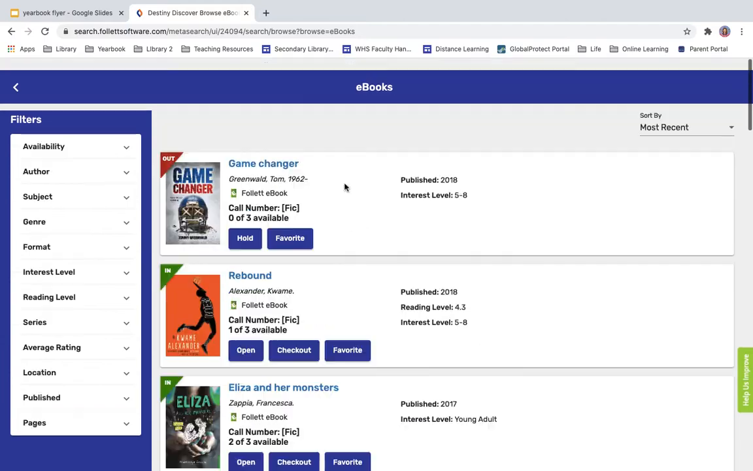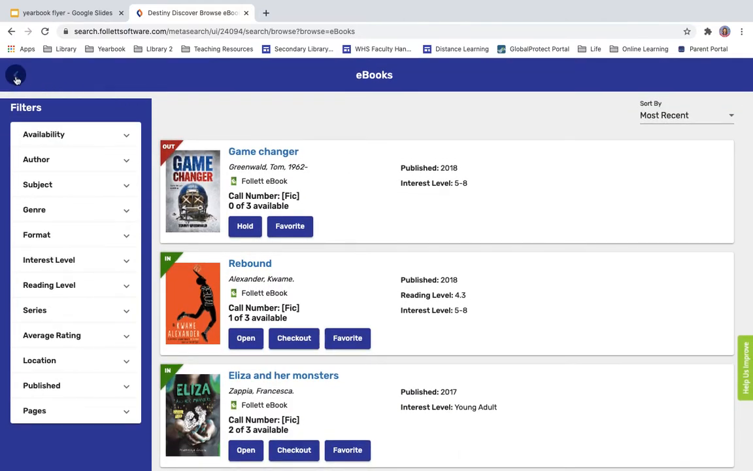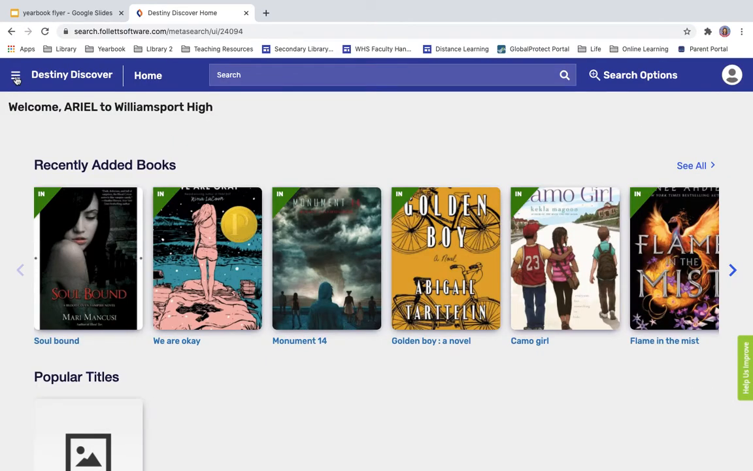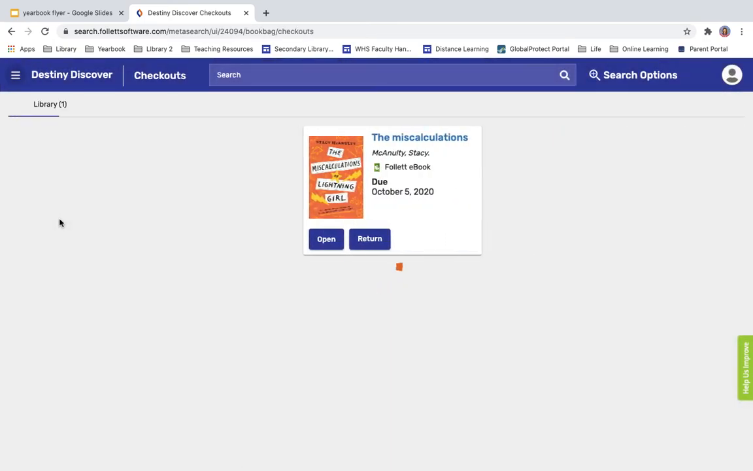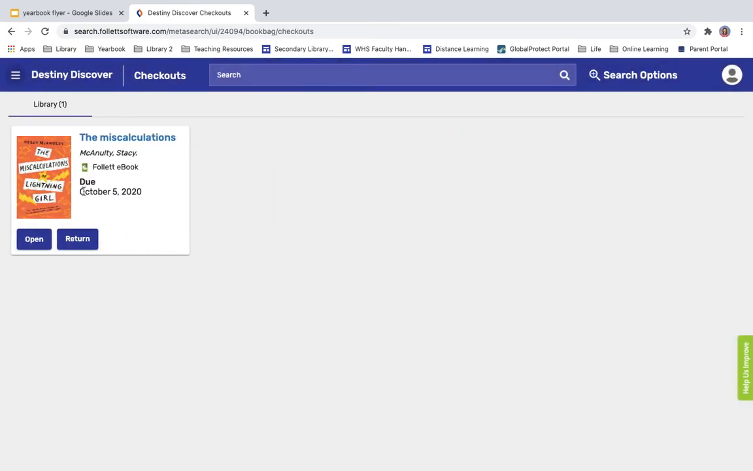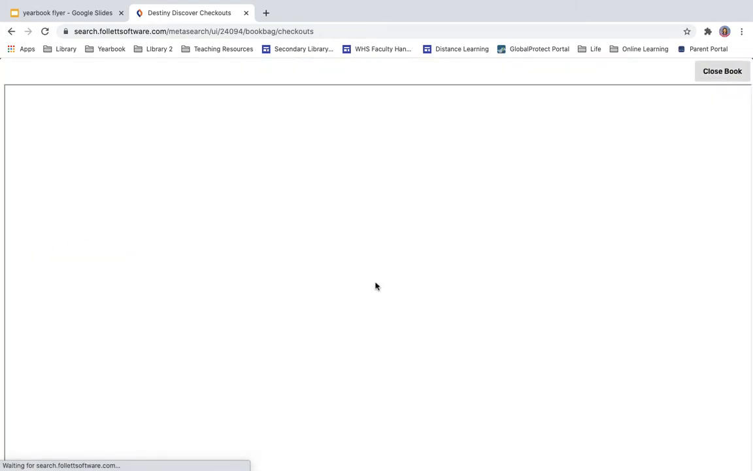In order to read the ebook on your iPad, you need to go back to your homepage. In the top left corner, where my arrow is, you'll see the hamburger. Click on it, and then click on Check Out. This will show you all the books you have checked out and when they are due. And here is where you can open the book to begin reading.